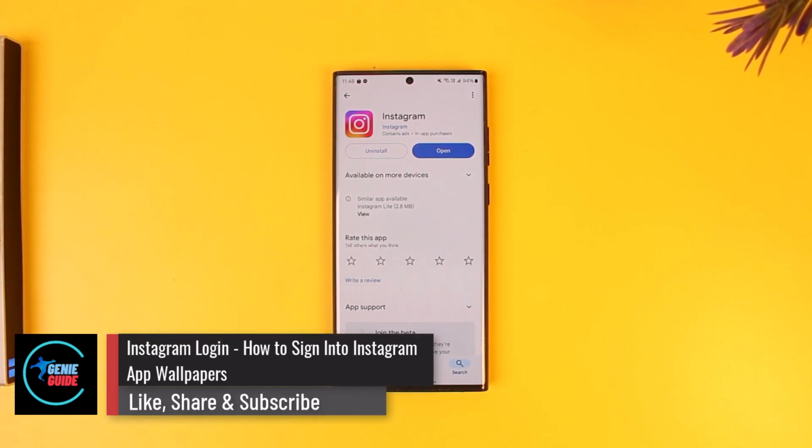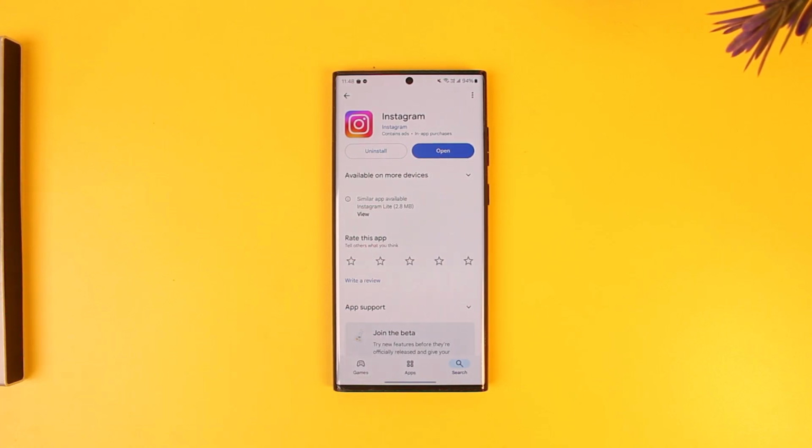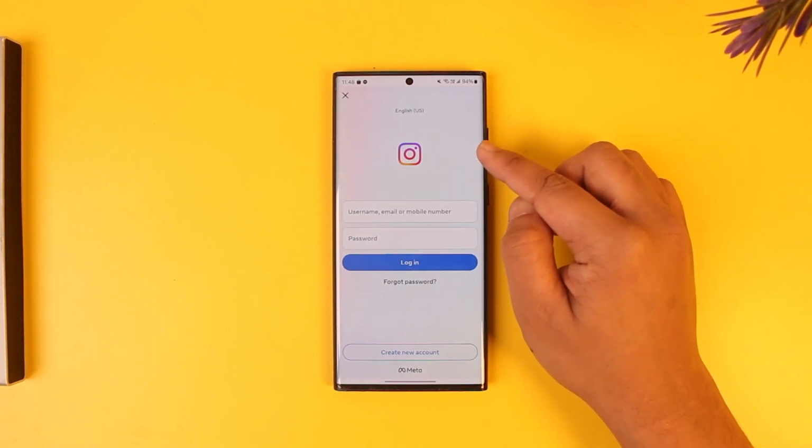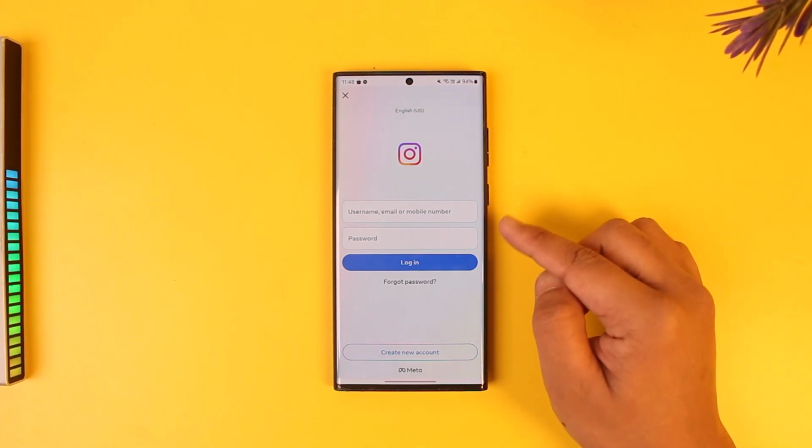Instagram login, how to sign in to the Instagram app. So if you would like to sign in to your Instagram account, it is very simple to do so. All you have to do is, first of all, make sure that you download the Instagram application from your respective app stores. Once you've done that, you will come to the login page on Instagram.